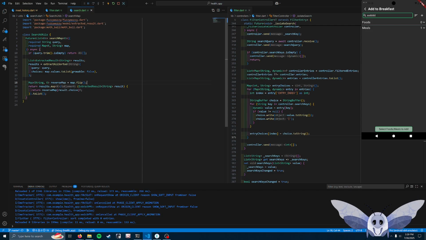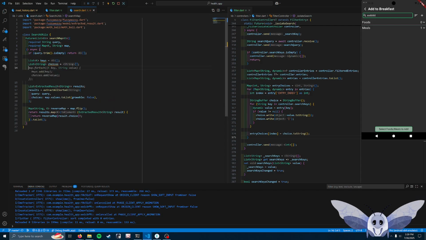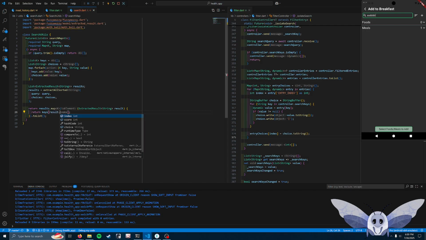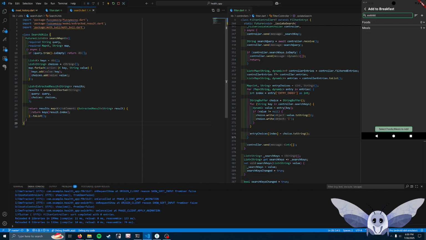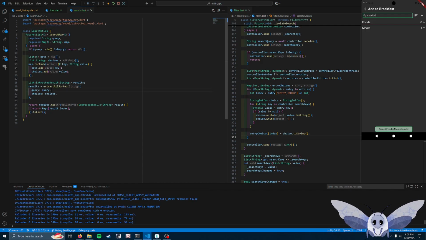Maybe this actually isn't the best way to do it. Maybe we should make a list of keys and then a list of choices. Then this becomes choices, and this is super easy now, where we get the result.index and we index directly to it. I think that's the better way to do it.